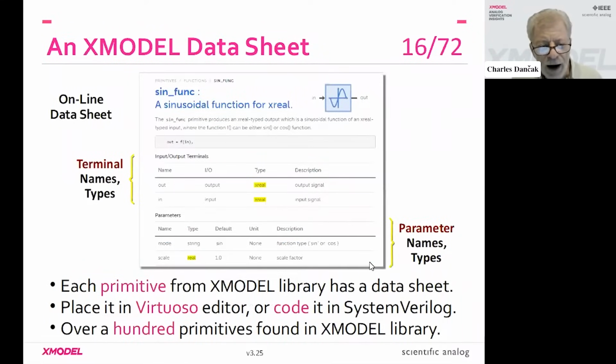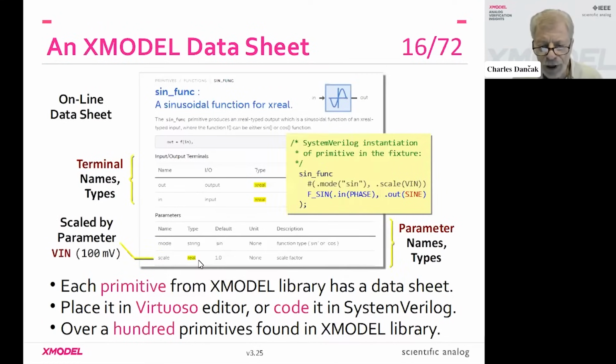In case you're wondering, there are handy data sheets on all these primitives at the Scientific Analog website. They're similar to Unix man pages. They're very concise and easy to read. So for example, here's our sine function with its XReal input and output and its real amplitude, which you can enter as a parameter. We call ours Vin. And here's the output of the function that we feed into the filter. There are over 100 of these primitives in the library.